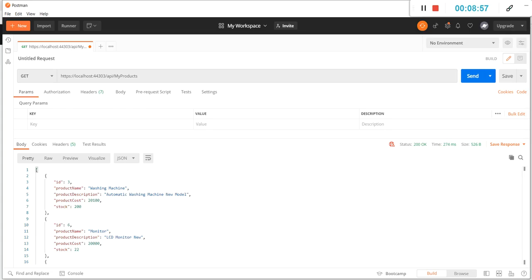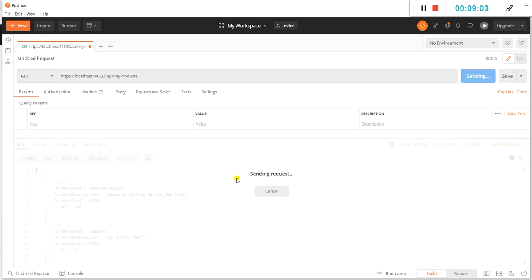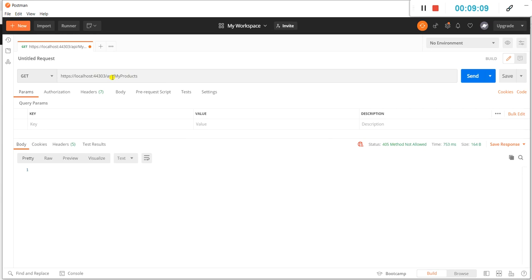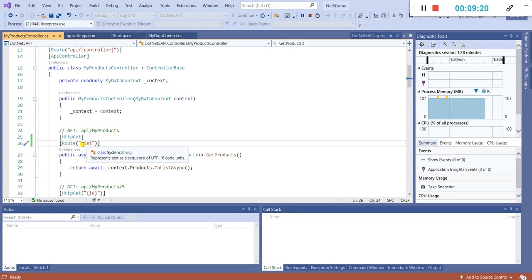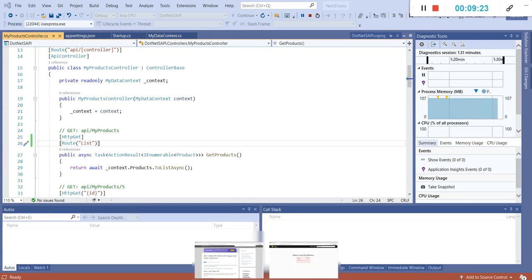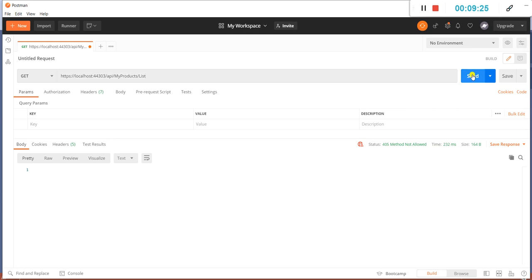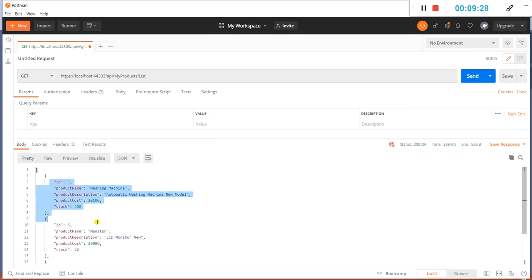Our project is running here. In Postman we'll try to hit the same URL. Let's see the result. It is showing 405 method not allowed. So what I will do, next to my products I'll add this name list which I have already defined in my route. Now I'll click on send again and see data is coming. It means my routing is also working. So I'll define route for each and every operation and we'll perform the CRUD with Angular.